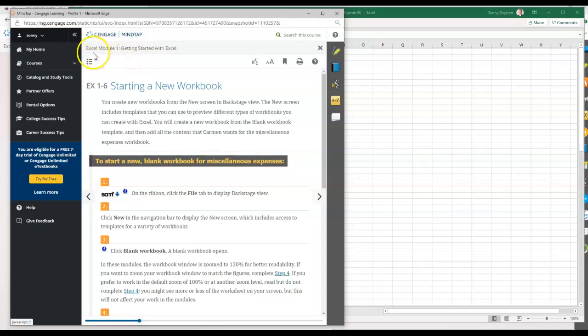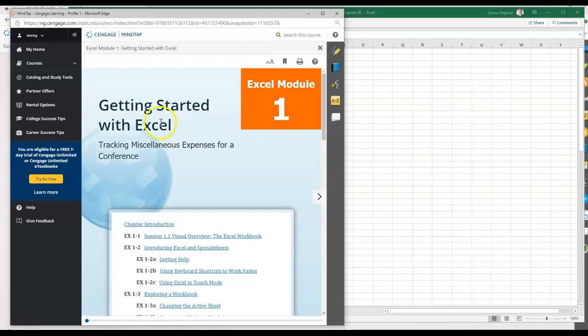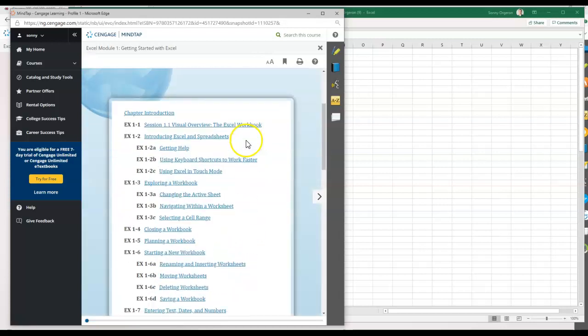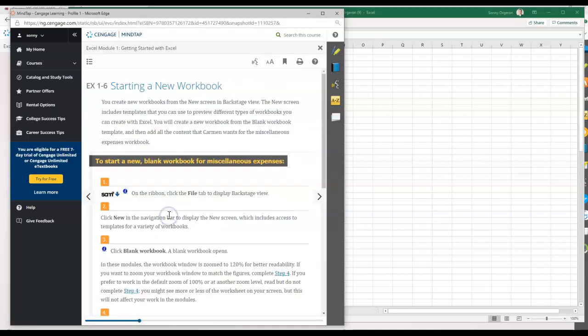If you hover over this table of contents, get it started with Excel. This is Module 1. So we're in 1-6. So there's 1-1 through 1-5. Some of the steps that are involved in this assignment. So if you need to review, go ahead and look through the ebook. Okay, so we're going to go back to 1-6.